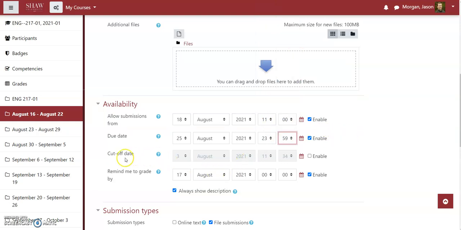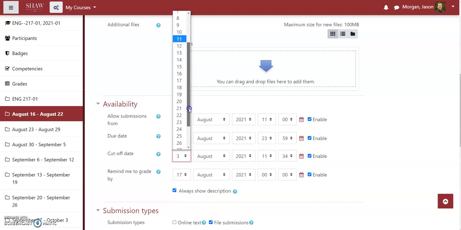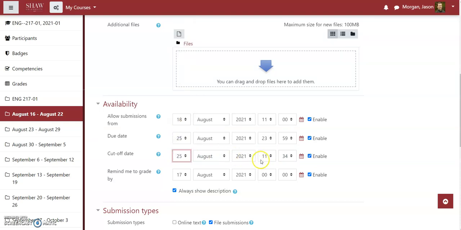Okay, now another thing they have here is the cutoff date. So if you have a hard and fast cutoff date where no students are allowed to complete assignments after a certain day, then you will want to enable that, and it should be the same time as the due date.